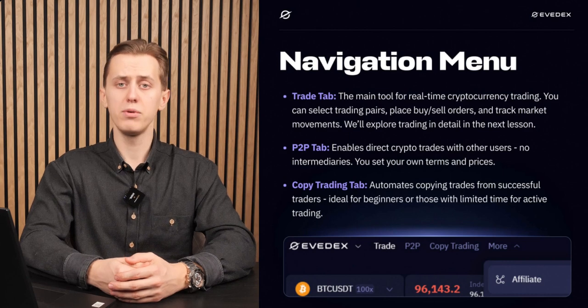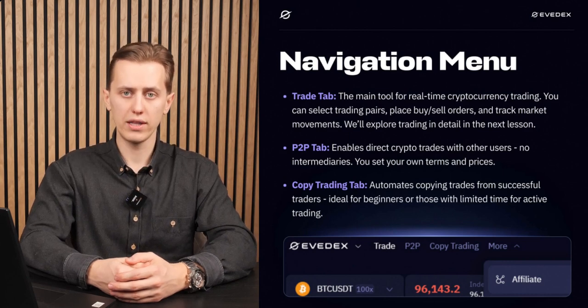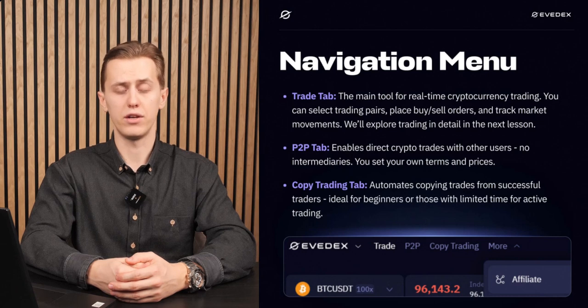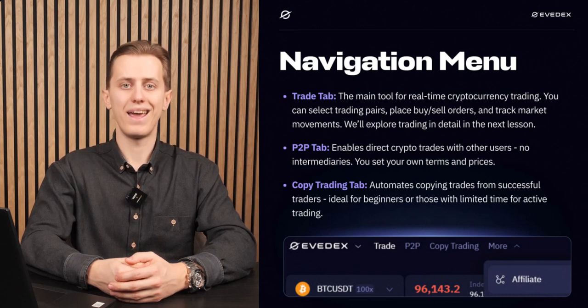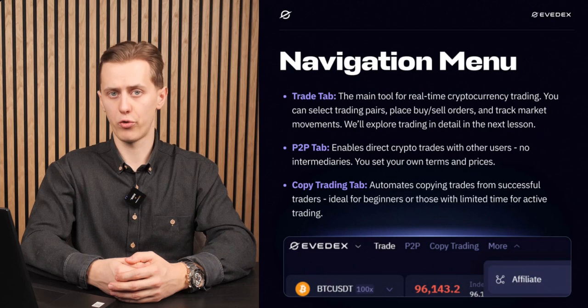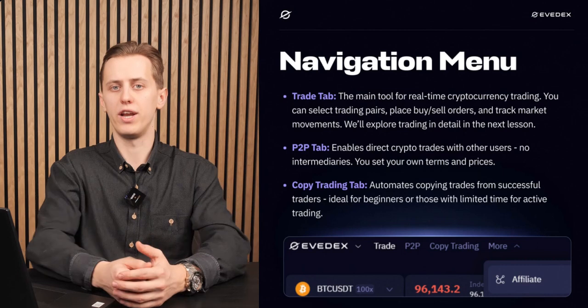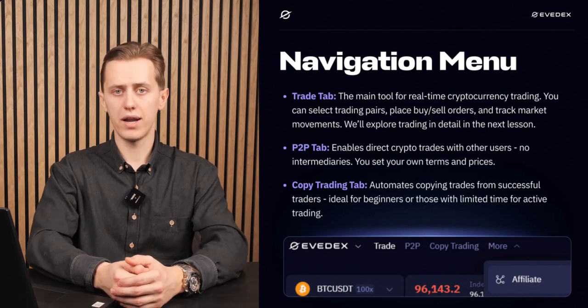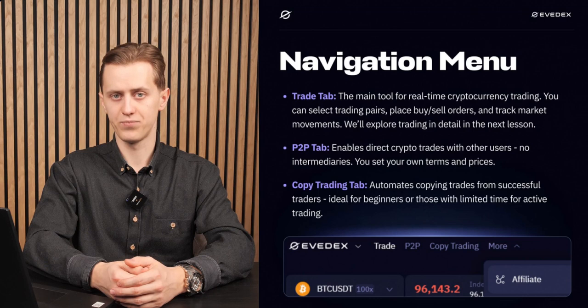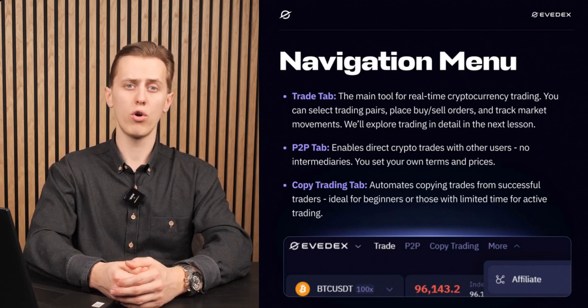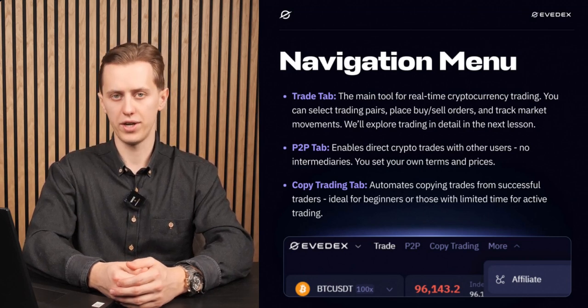P2P tab enables you to trade cryptocurrencies directly with other users without intermediaries. You can buy and sell crypto via personal transactions, setting your own terms and prices. Copy trading tab allows you to automatically copy successful traders' trades, which is ideal for beginners or those who don't have time for active trading.